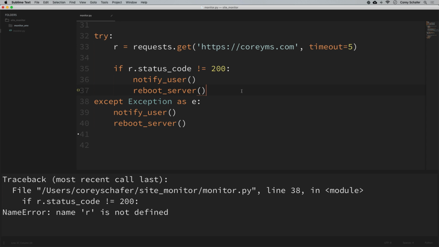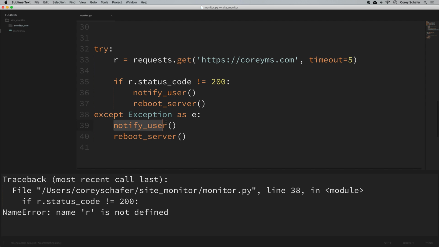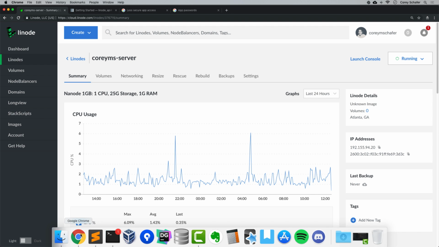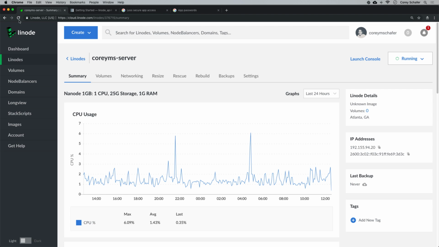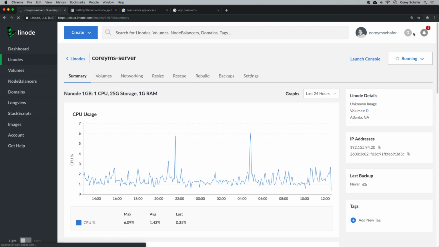Okay, so now let me try to save and run that script again. Now, it probably did send that email and it probably did reboot my server because it still hit that exception before it ran into that error. So let me check my email here really quick. Yeah, and I can see that my site actually is down. And if I go back to my Linode, it may have already restarted actually. Yes, it did. It restarted 2 minutes ago.